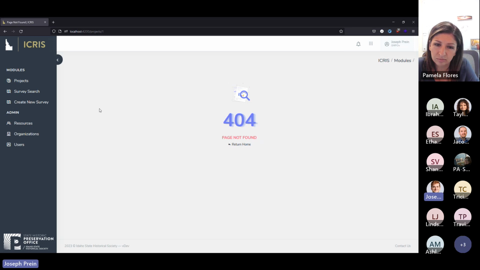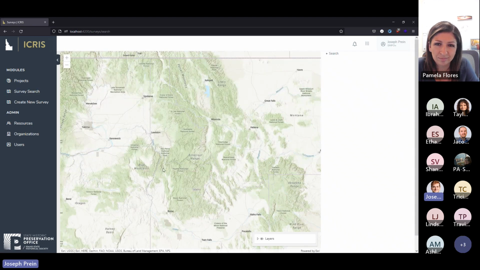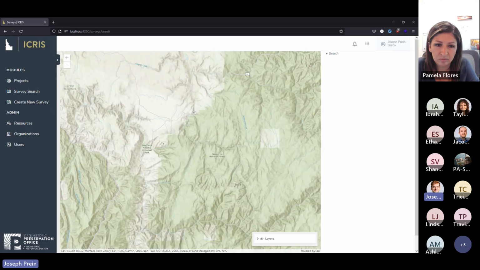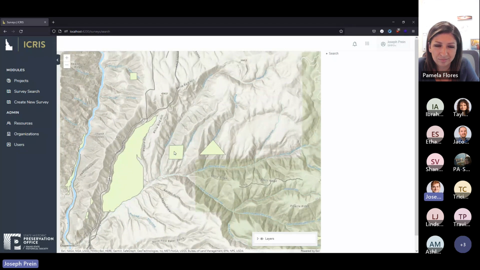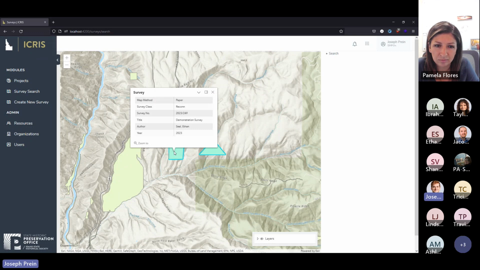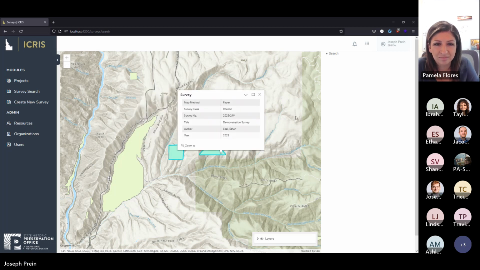Let's go ahead and verify that the survey we just added was actually created. So I'm going to go over to the survey search page, which is still a work in progress, but it'll work well enough for us to just look at the survey that we just added. We did it just east of Nez Perce, so you can see the shapes that we drew. If we click on here, a little pop-up comes up with the map method that we chose, the survey class, a unique survey number generated when the survey is submitted, the title, the author, and the year of our survey. So that's the whole survey creation process.